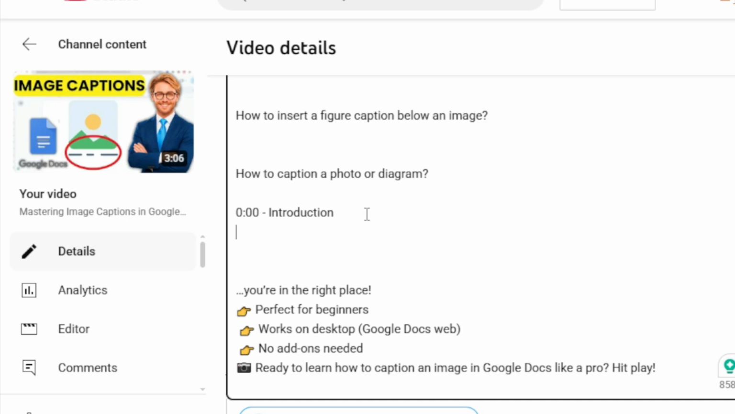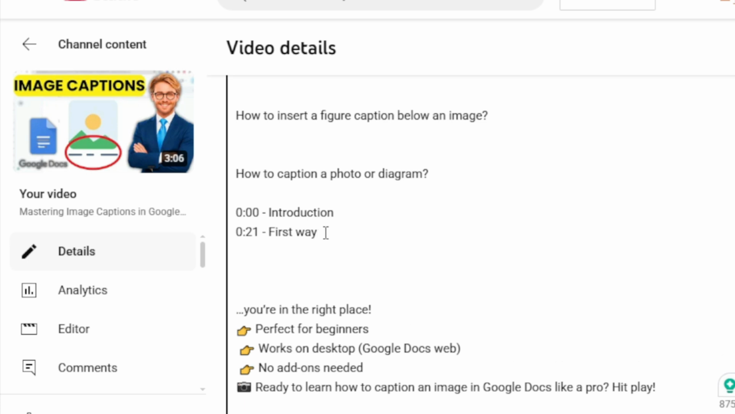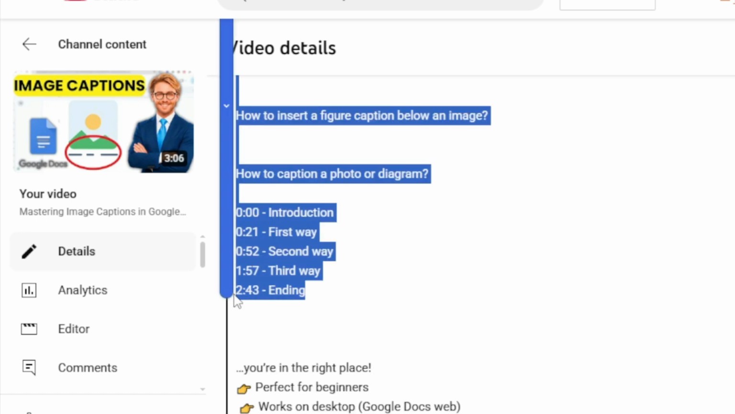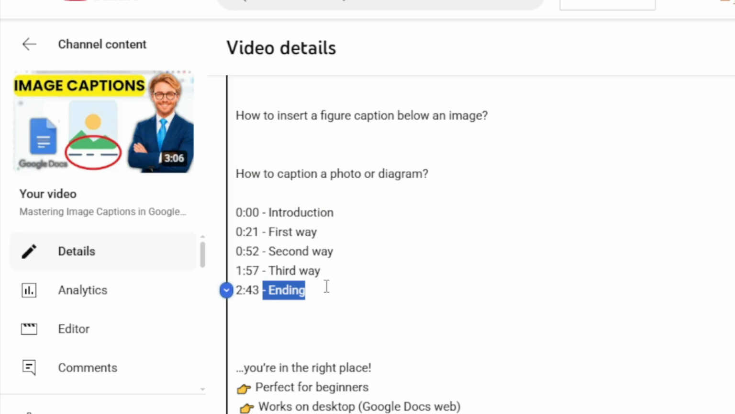For your next chapter, say at the 21-second mark, you'd type 0:21. Again, space, dash, space, then your title. Make it whatever fits that part of your video. In my case, the first way. Hit Enter again when you're done. Just keep repeating those steps for each chapter you need. It's a good idea to name your very last chapter something obvious like ending or conclusion.